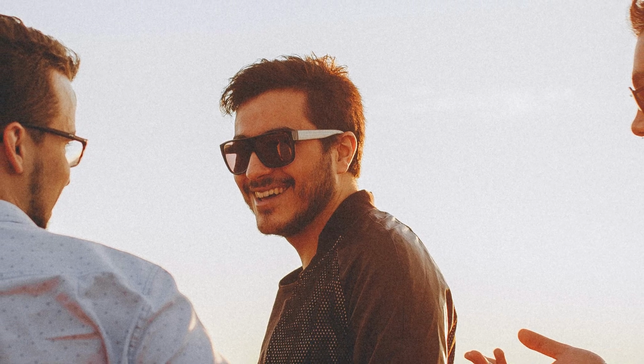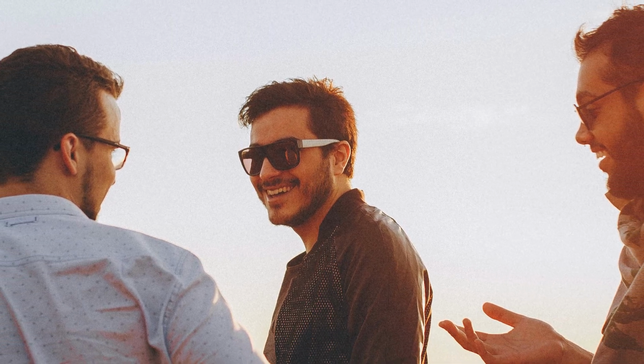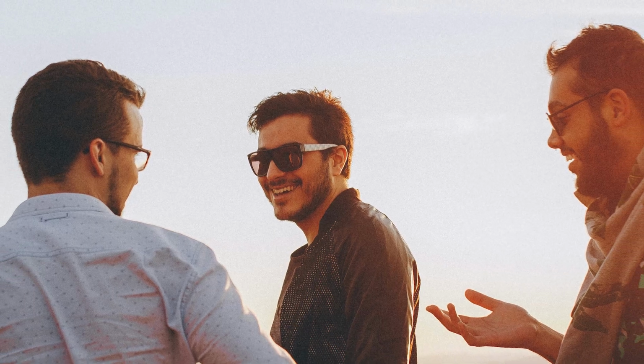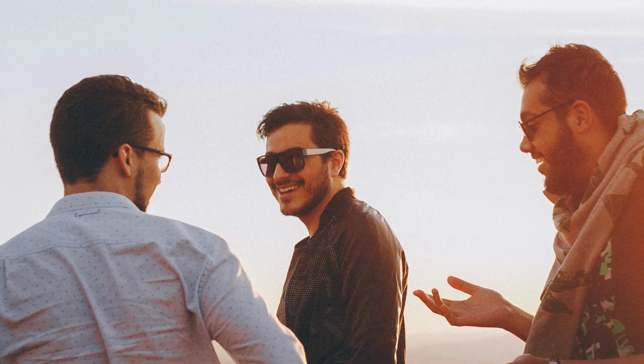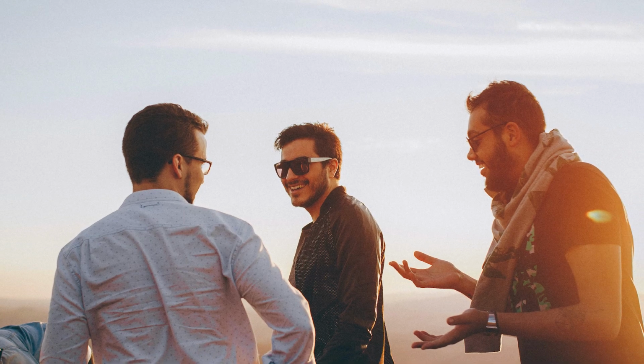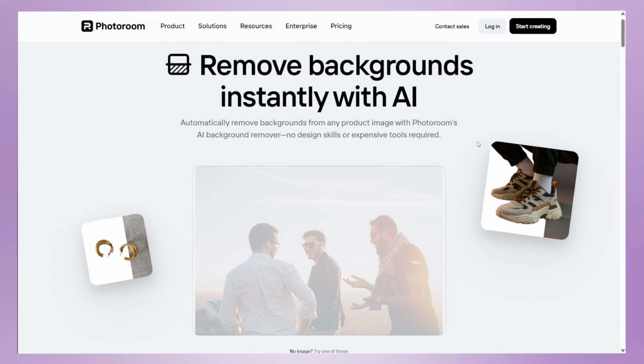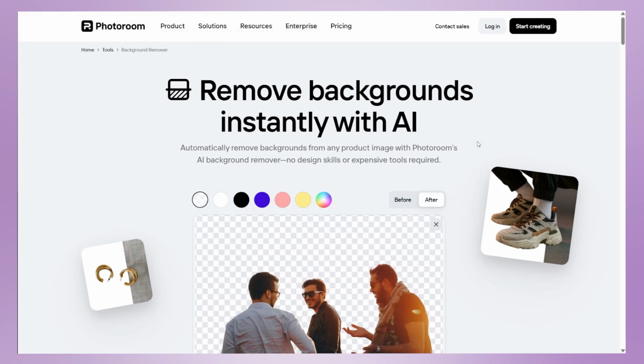Instead of a simple object, I'm uploading a group photo. 3 people, a lot of hair detail, and a sunset in the background with light bleeding through. This is exactly the kind of image that used to take hours in Photoshop with the pen tool. I click the button, select my photo, and watch the timer. 1 second. Done. The background is completely removed.